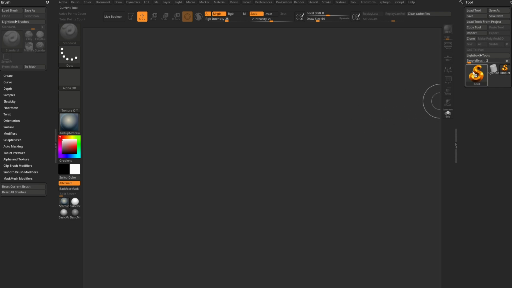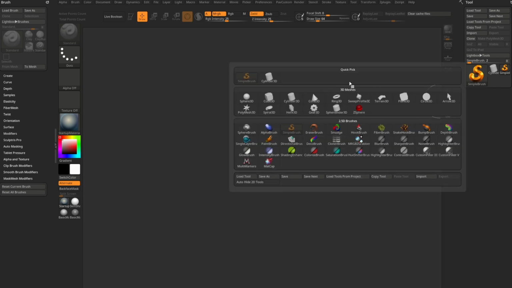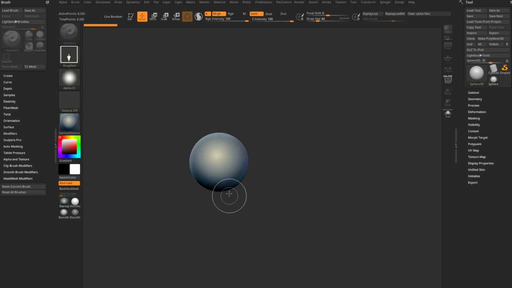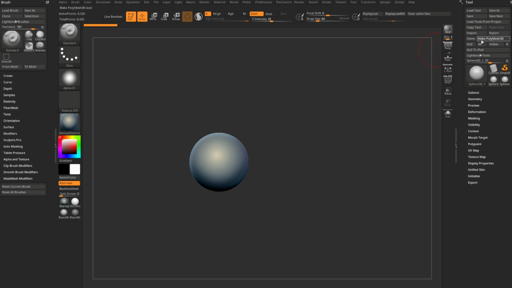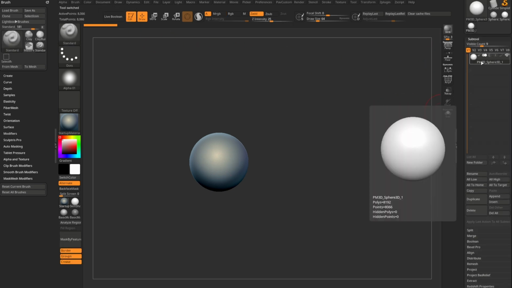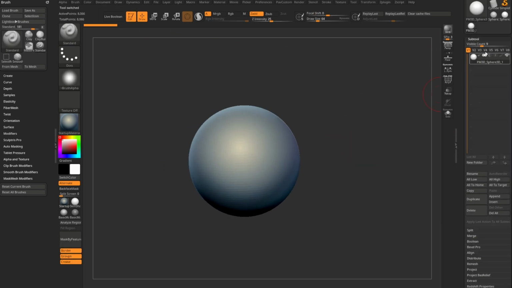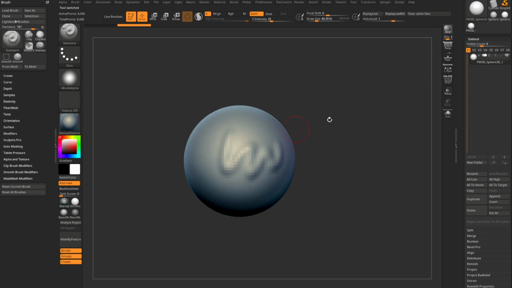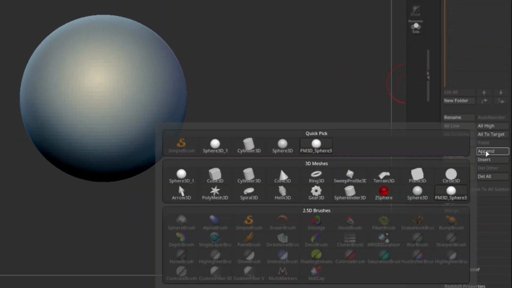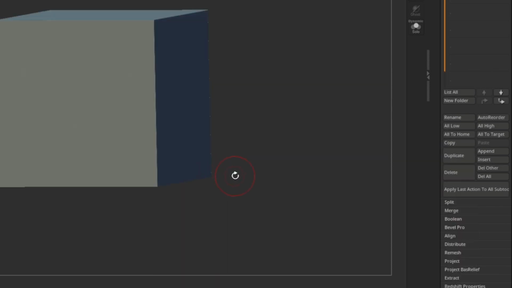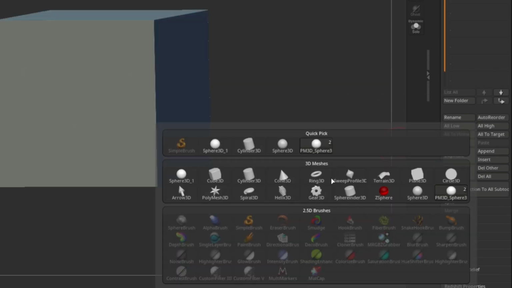you can follow along. So I'm going to go in here to our palette, and we're going to choose a Sphere 3D, drag that on our canvas, go into edit mode, make Polymesh 3D, and we'll go ahead and open up our subtool menu here. So we have a Polymesh sphere that we can go in and sculpt on if we want to. And then to this, I'm going to say append a cube, and then append an arrow.